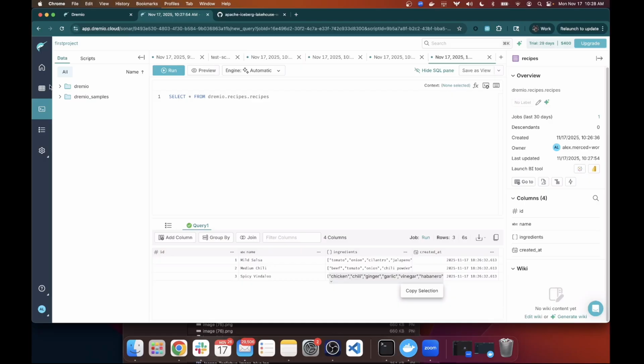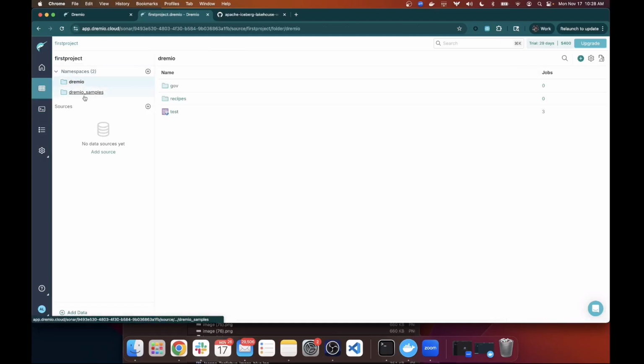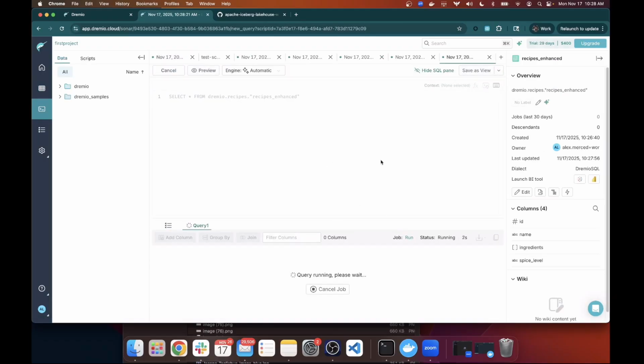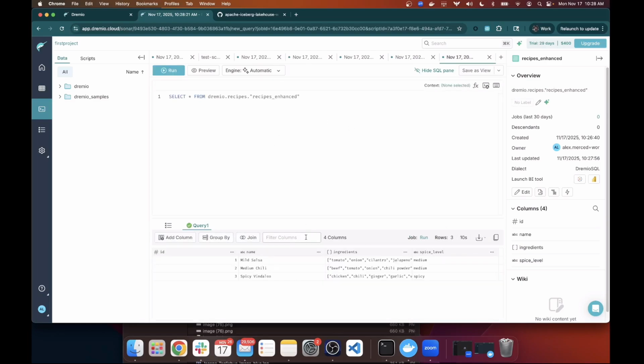But now if I go back to the enhanced table where we use the AI function, it's going to run that, and again, it's going to be doing all that AI work. So this one's going to take a tiny bit longer as it runs each of those prompts to the AI 3 times, one for each record, because I did it as a view, so it's running it every time. I can see there's the spice level column. Here are the ingredients, and now the AI has determined that these 2 recipes are medium, and this last one is spicy. Okay, awesome.